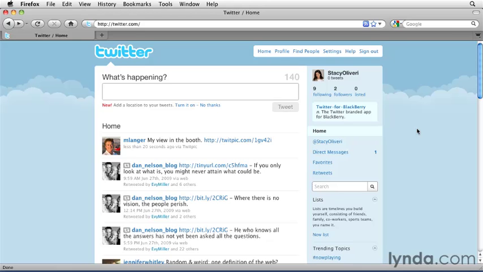Twitter updates appear in a variety of places on Twitter. Your Twitter homepage displays the updates that you and the people you follow have posted. Let's take a closer look at how this works.